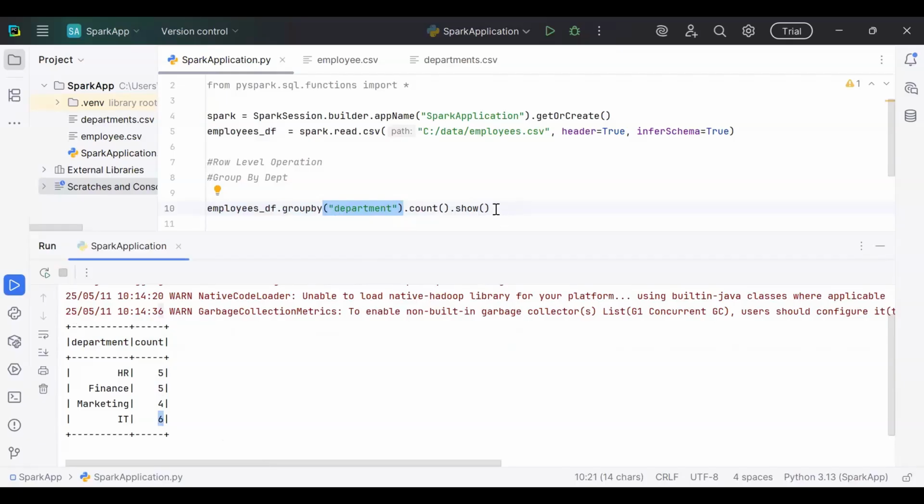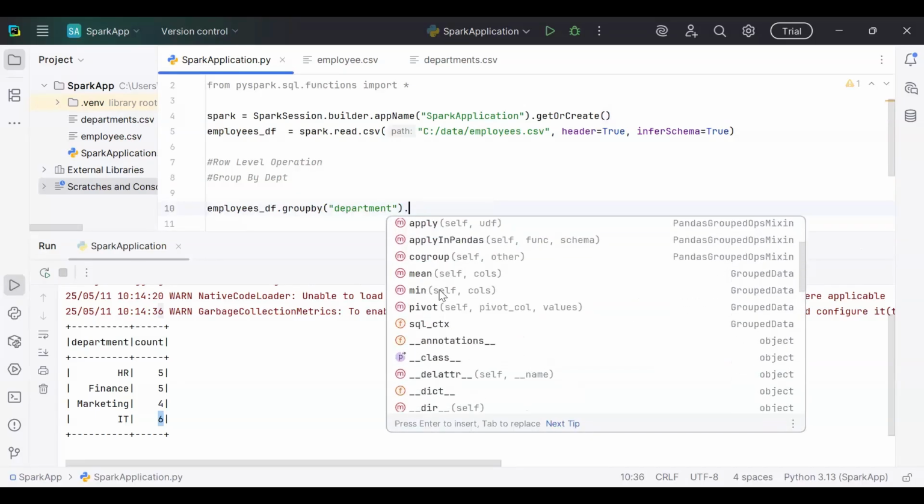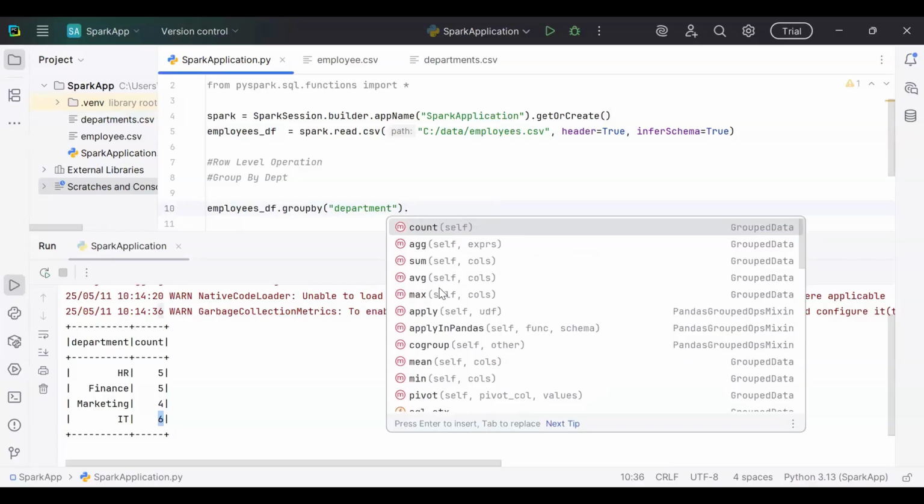Apart from count, you also have other operations which you can perform. These are what we call aggregation operations. The basic fundamental thing in group by and aggregation is that you create groups of data from the data that you have. It could be group by department, or group by, let's say, region, or whatever column that you have. And on that group data, you then apply your aggregation logic.